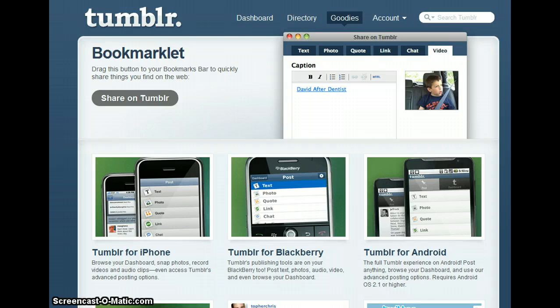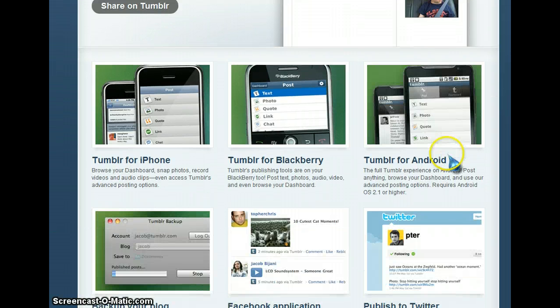More little things on this page. It gives you more ways to access Tumblr. Like if you have an iPhone, BlackBerry, or Android, you can access these. Unfortunately, I don't own any of these, so I'm not quite sure how these work. But it's basically, from what I can see, you download it and you can just upload it onto your phone.